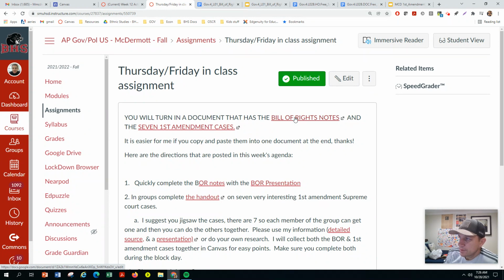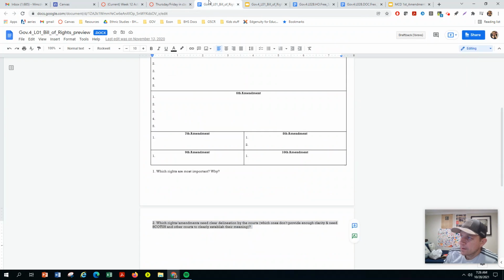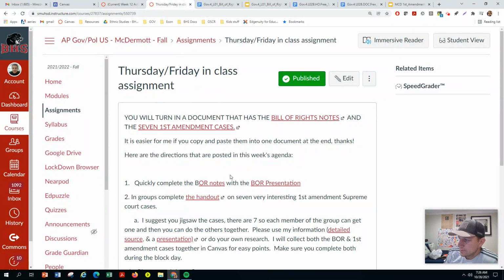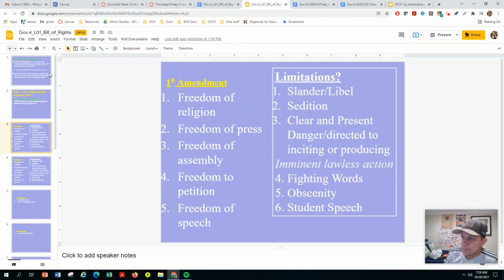So in the end, what you turn in is the Bill of Rights notes with the seven First Amendment cases. Bill of Rights notes. There's actually a presentation. Okay, so here's the Bill of Rights notes. Here's the presentation. In the presentation, pretty straightforward. Not a lot of background information.